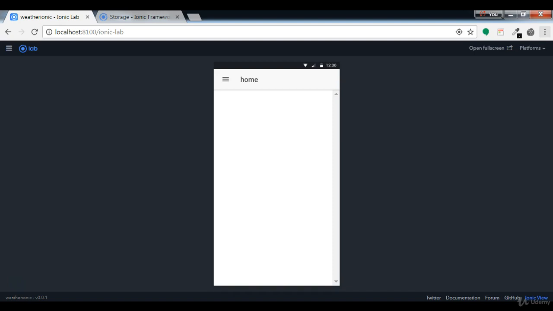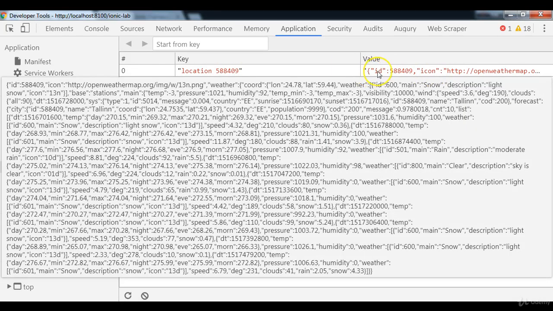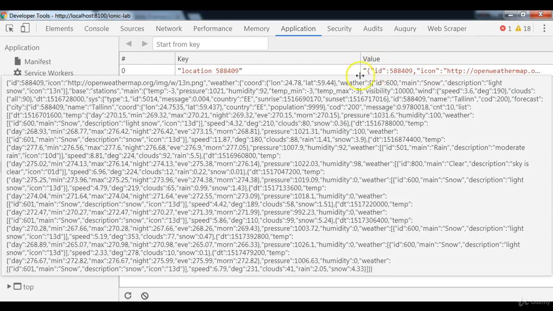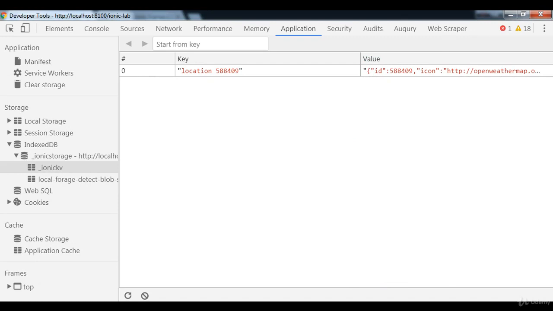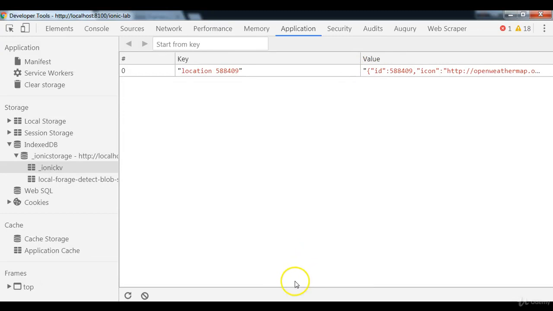In the last video, we saw how to use the Ionic storage to store key value pairs in our local storage on the browser. So if I open the local storage on the browser, right here you can see we have the first key value data stored with location and the ID. Then we have the values as a string. Now what we want to do is to fetch or retrieve these values from the local storage.